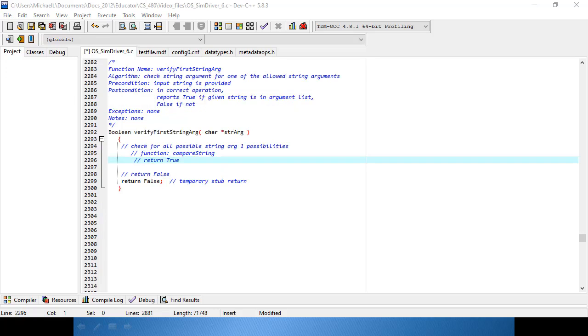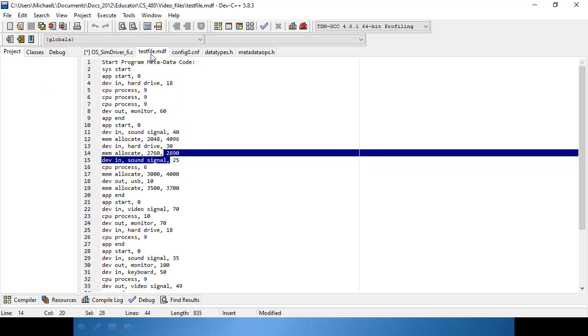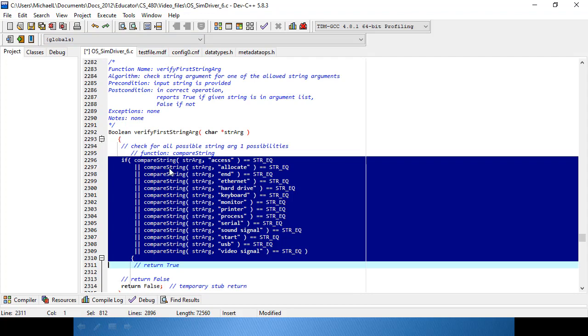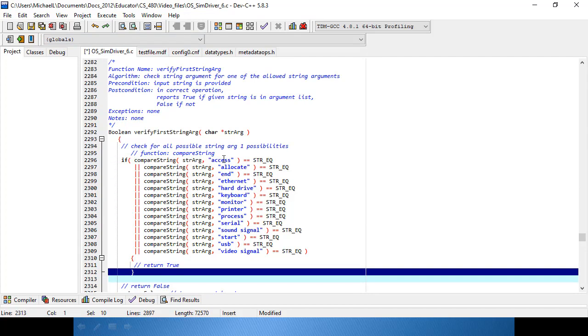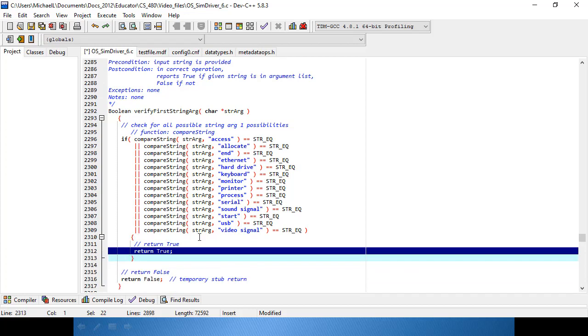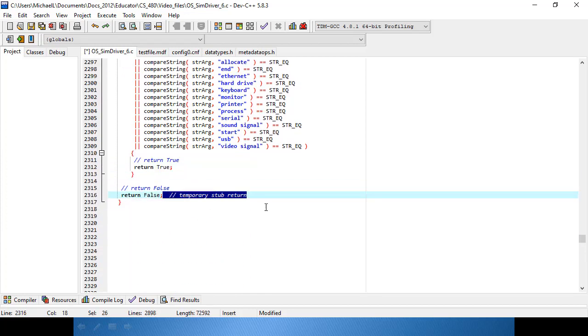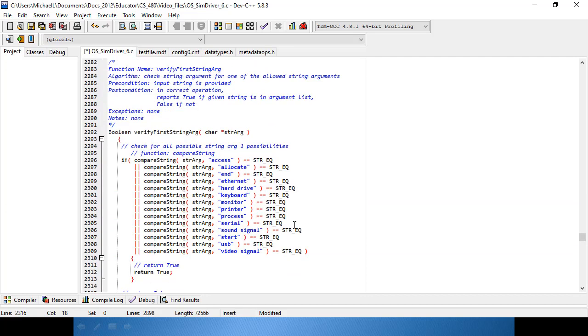This is one of the lookup functions that we have, verify first string arg. It's going to be pretty easy, although a little bit long because we've got several strings. We have process and monitor and sound signal and allocate and so on here. We'll have to test for all of them. But that's all we'll do right here. We'll just say, hey, if it compares to access, allocate, and whatever, all these things, then in fact it will return true. Otherwise, it will return false. And that is all there is to that one.